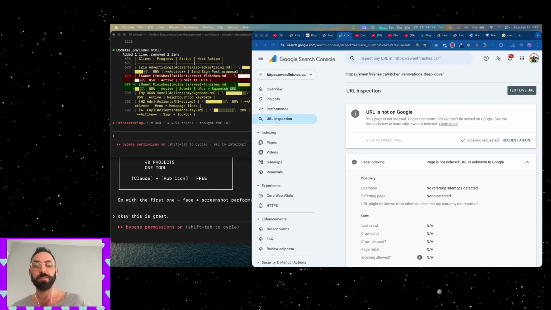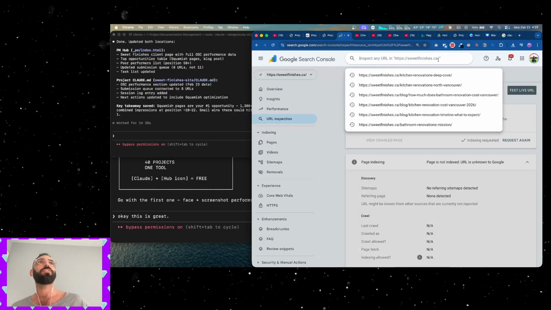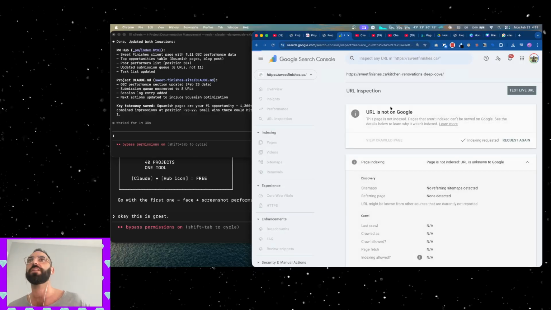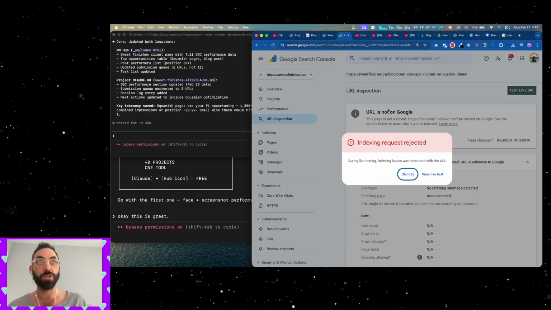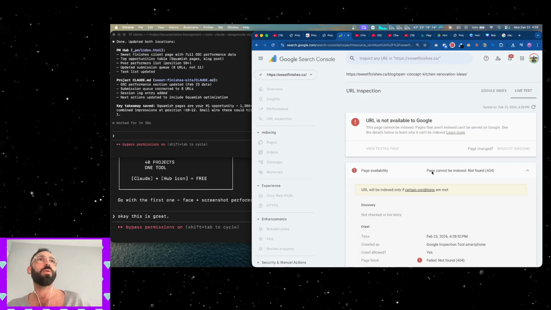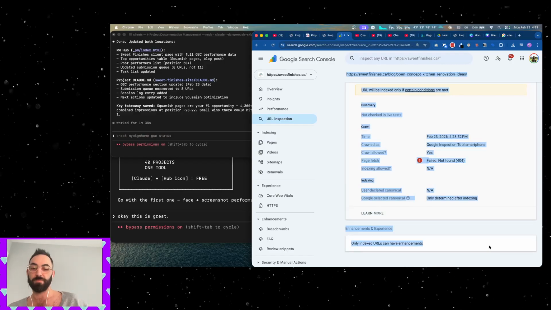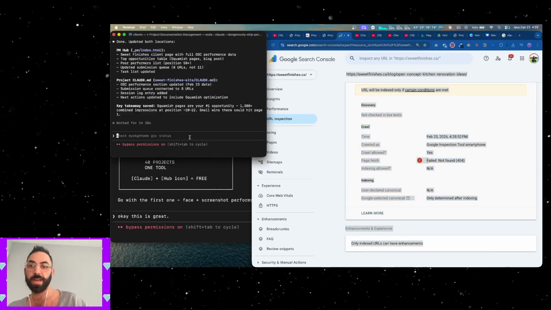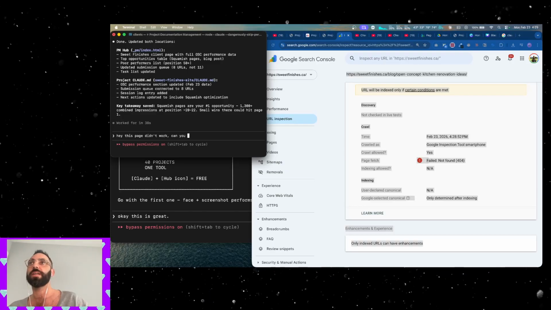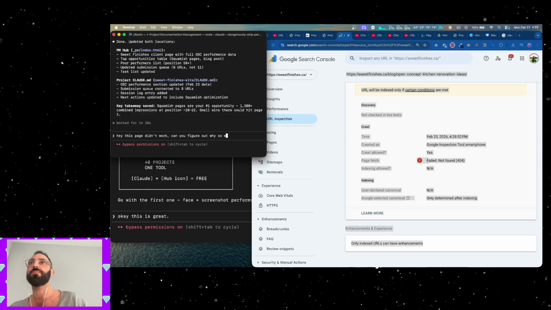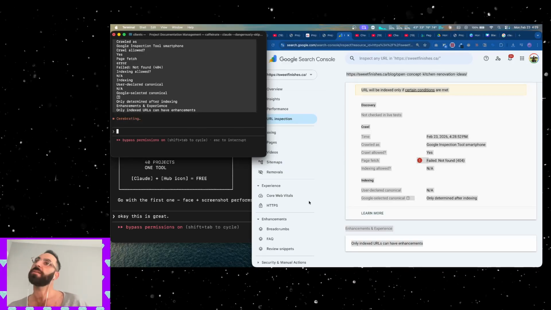So as you can see, I'm just grabbing these, and this next one's for renovation ideas, and it's prioritized these accordingly because it knows which pages haven't shown up yet and which ones still need to be shown. So this one was rejected. So let's have a look. Because it was rejected, I'm going to bring it in here and I'm just going to say, hey, this page didn't work. Can you figure out why so we can fix that? And I'm just going to post that right in there.